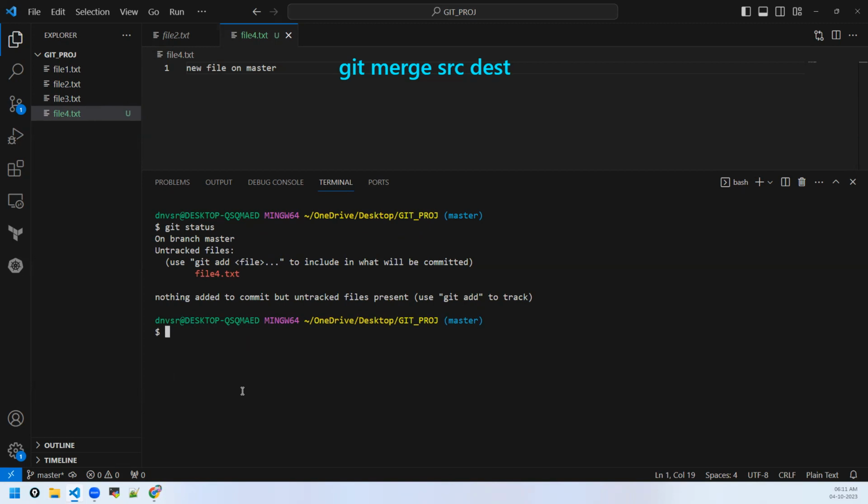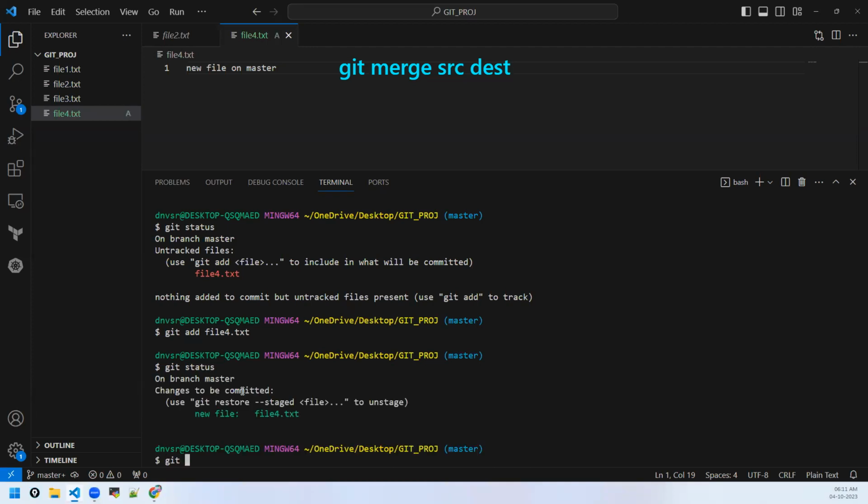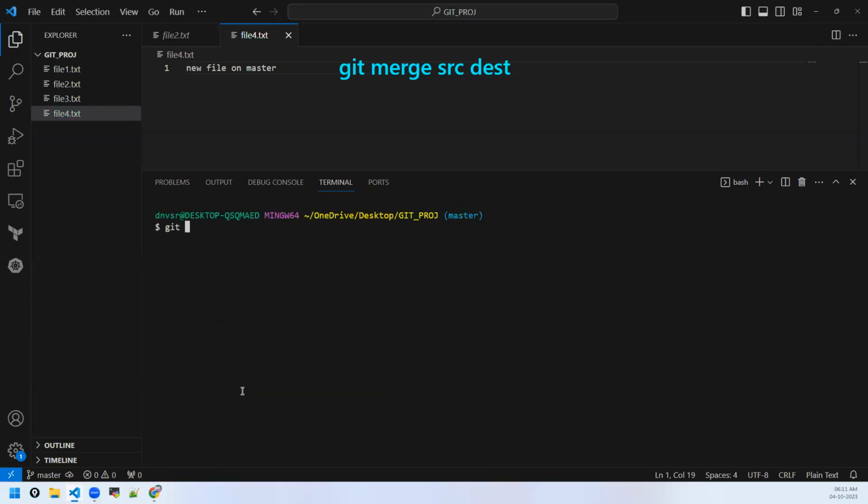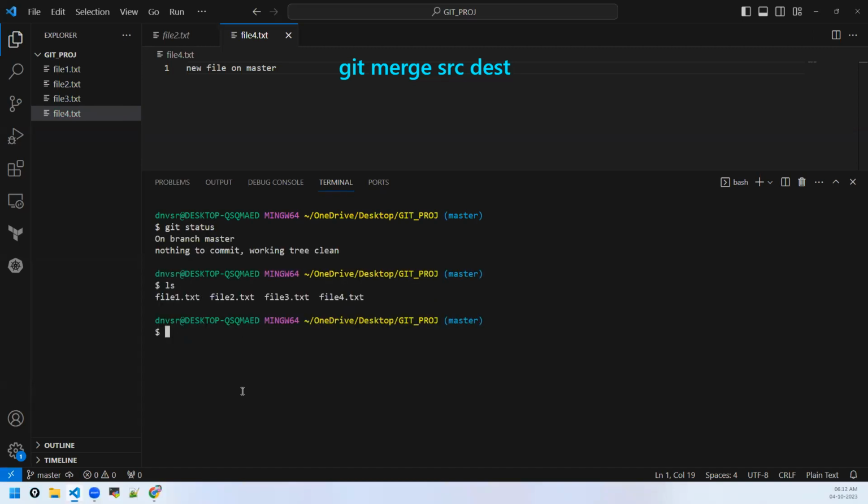The changes were on the master branch, untracked, in the working directory. So we need to add the changes. Now the changes are in the staging area. Now I would like to commit the changes. git commit -m file number 4, or whatever, something like this. Okay, done. Now if you see the branch, it says everything is clean. And now I have got 4 files and I have got the 4th commit here.